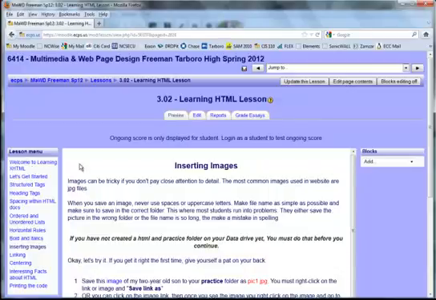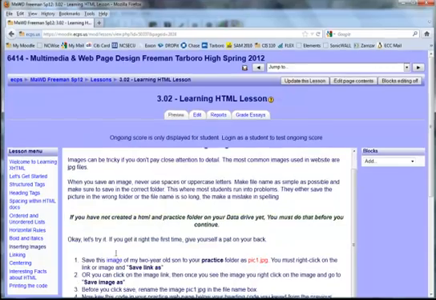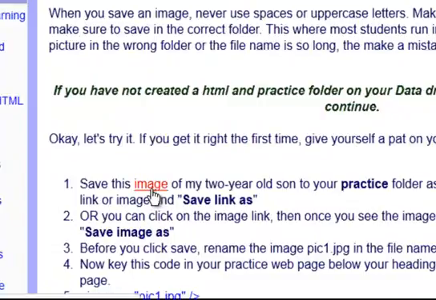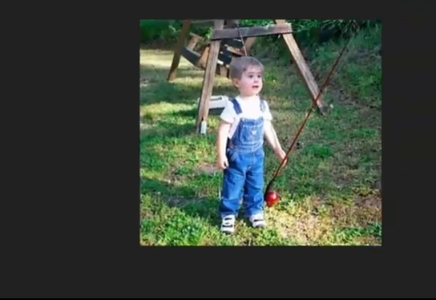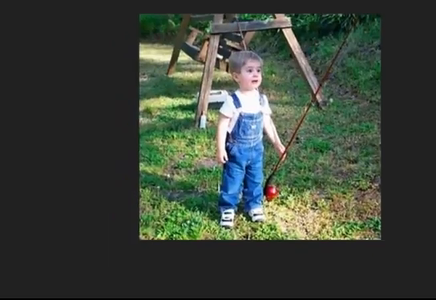Alright, part 3, inserting images. This is very tricky, and this is where having a folder created becomes very important. So, this is a picture of my son a couple years ago when he was fishing right here. What we're going to do is we're going to create that.